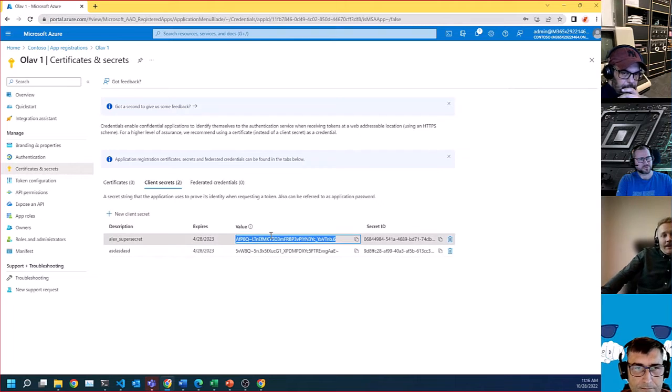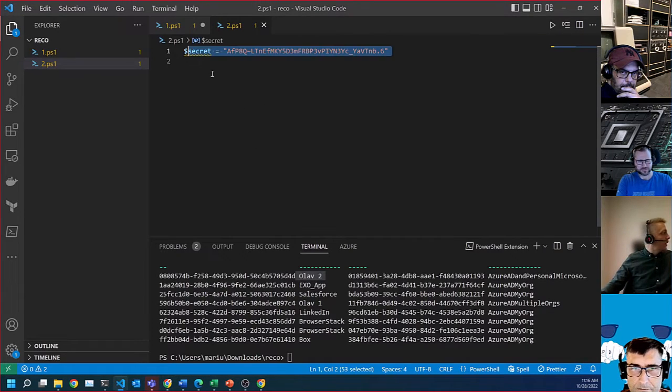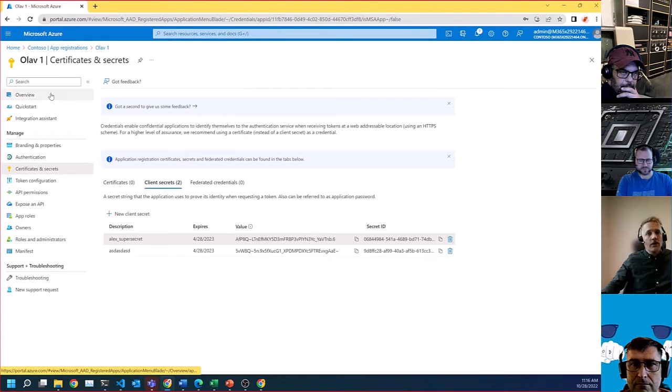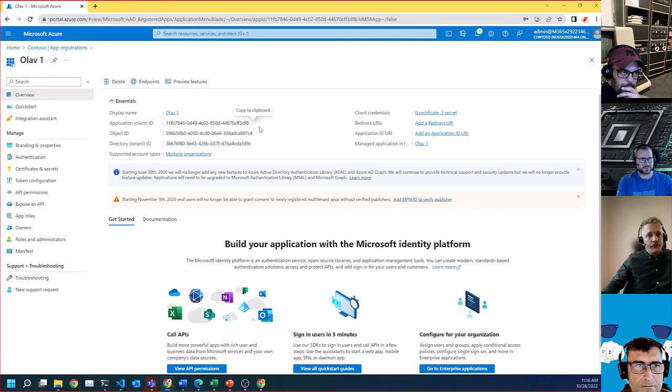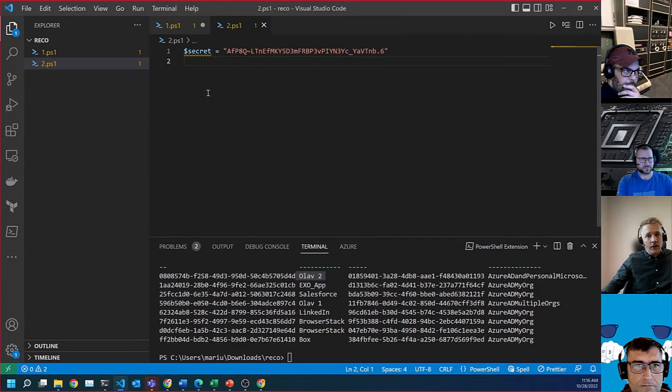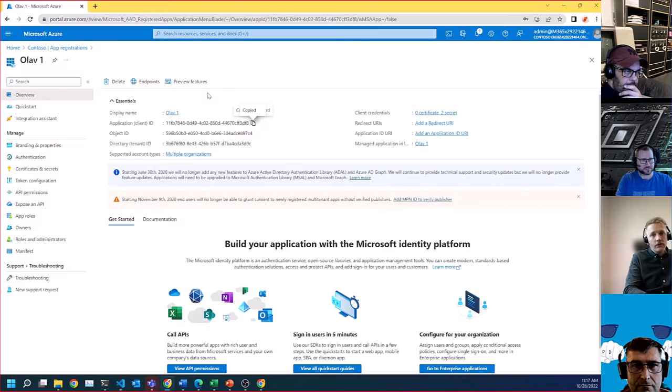So now we have added these client secrets, and I have just the simplest PowerShell ever, just setting a variable here called secret, but we're going to need some more information. So let's copy our application ID. Client ID equals something. And of course, I never call it an application ID. I always call it a client ID.